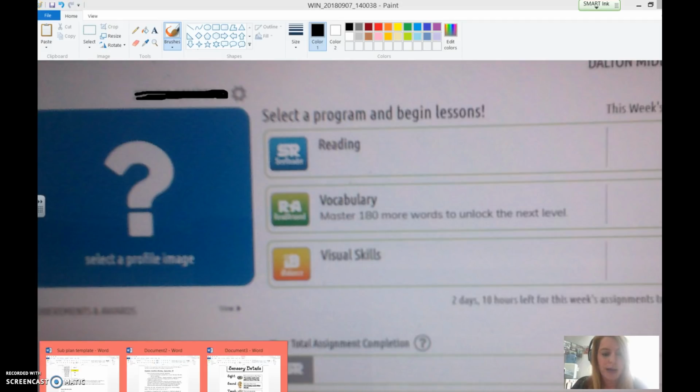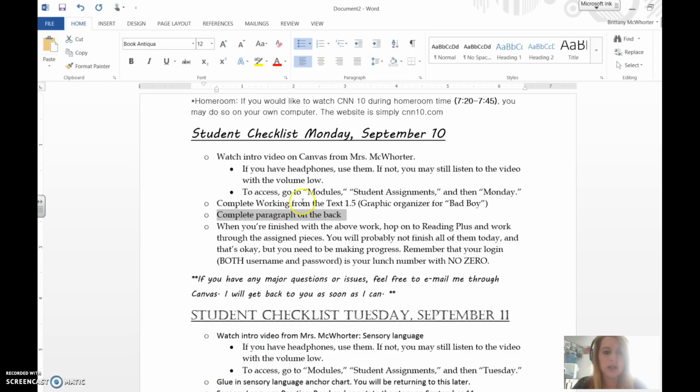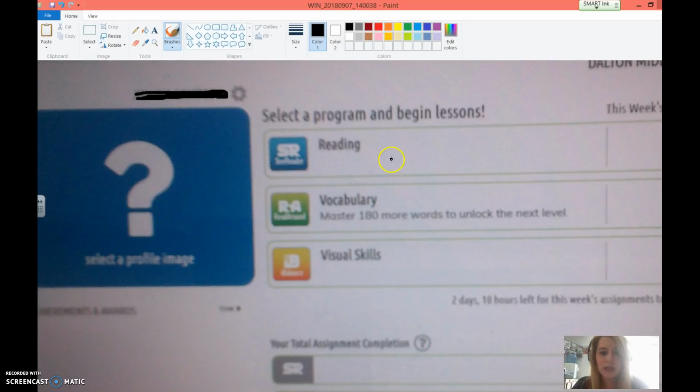So going back to your checklist, so you have watched the video of me, completed 1.5 graphic organizer. That was the thing on Canvas, but Mr. Crane also has it on paper. The same thing, the paragraph goes with that. And then if you finished everything, then you're going to go back into Paint and start working through where it says select a program and begin lessons. Start working through each one of those.